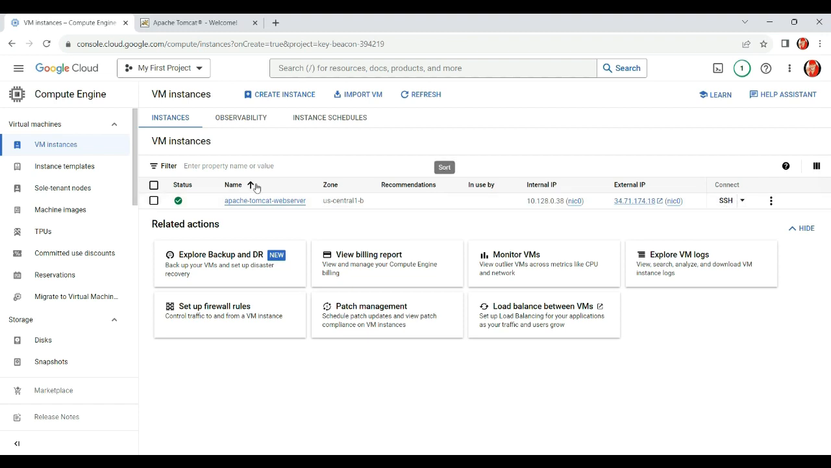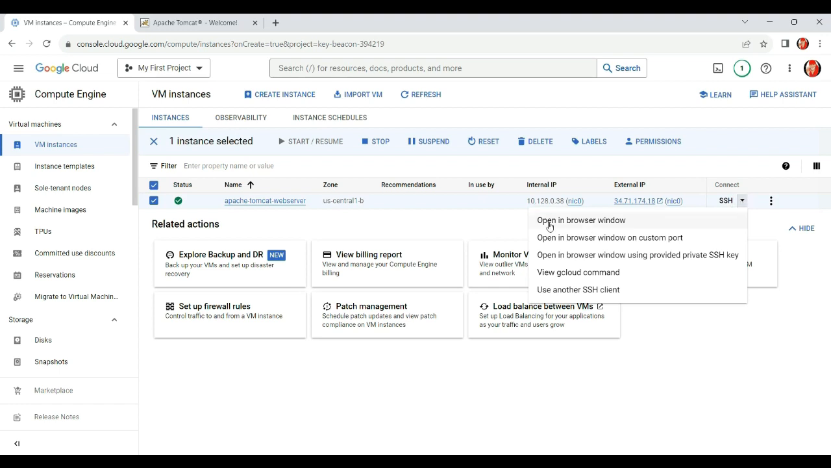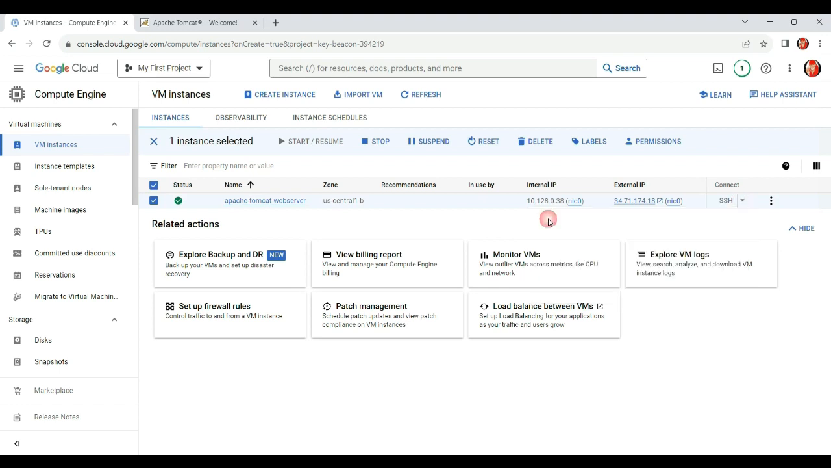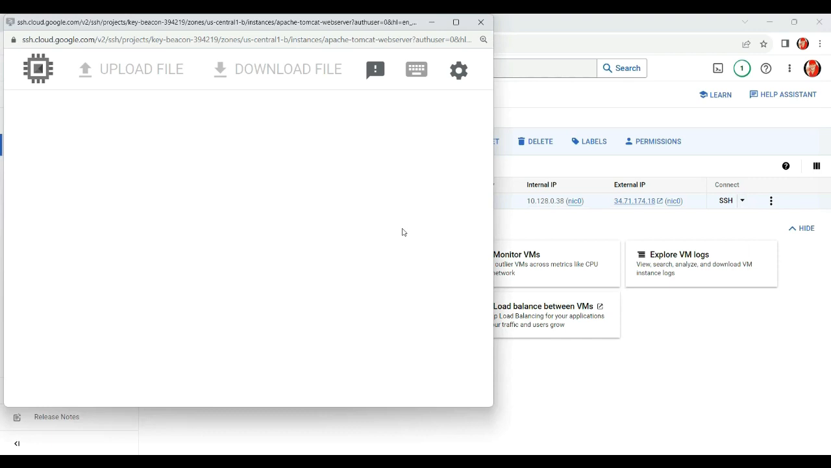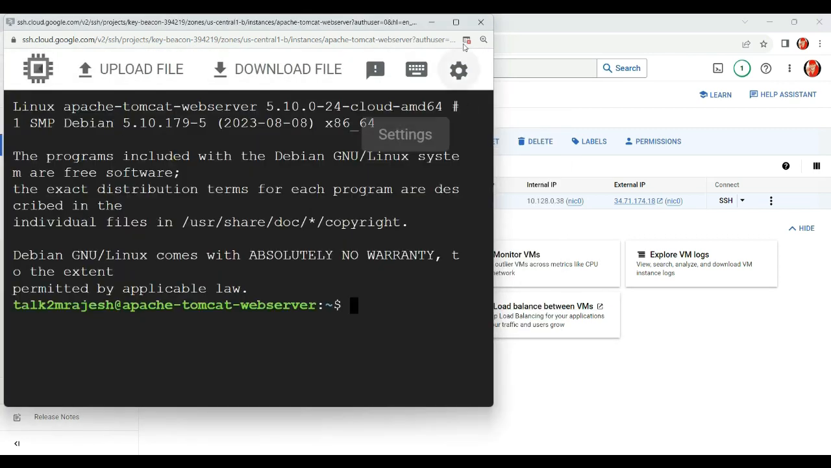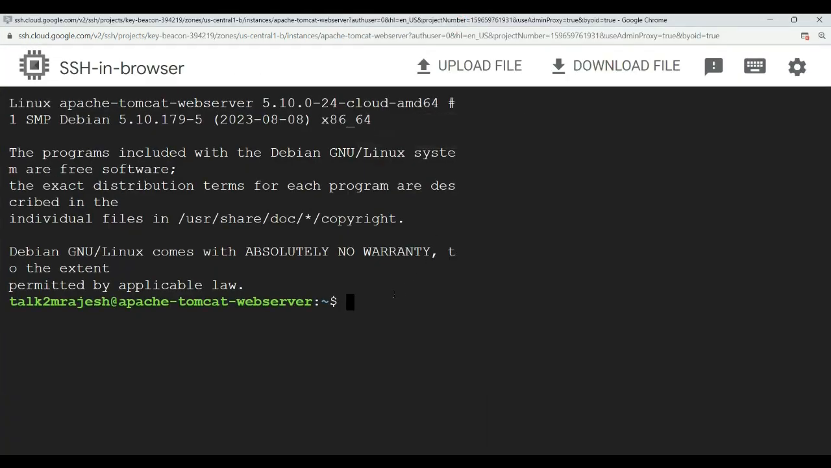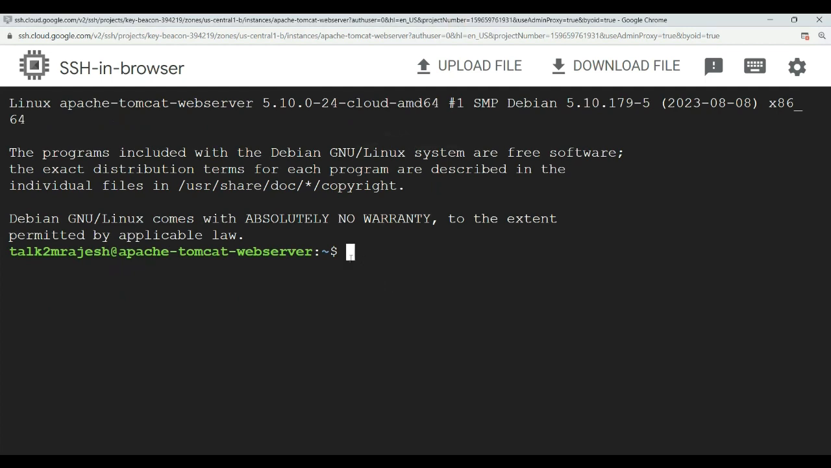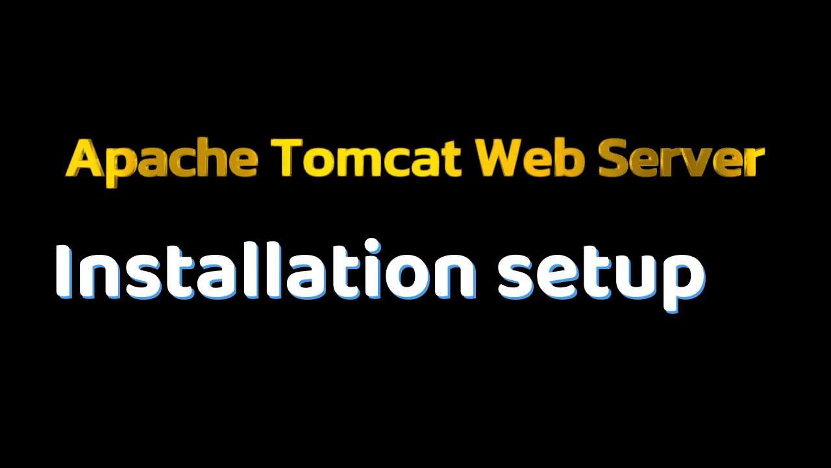As you can see here, first select it, then click on SSH, then click on open in browser window and wait a couple of seconds to connect to your new server. Then click on authorize. As you can see here, the new Linux server is successfully connected. Then press Ctrl L here.